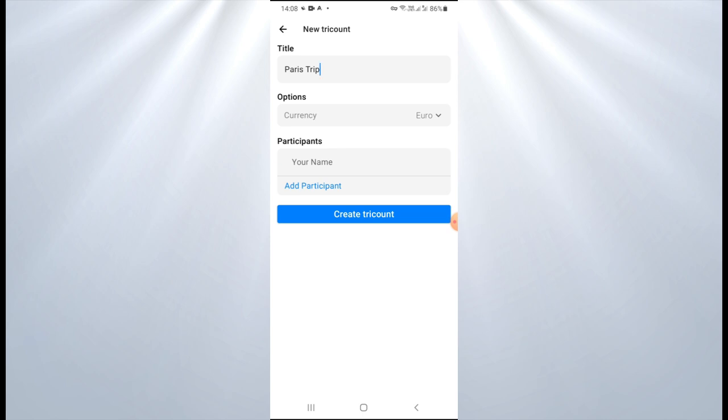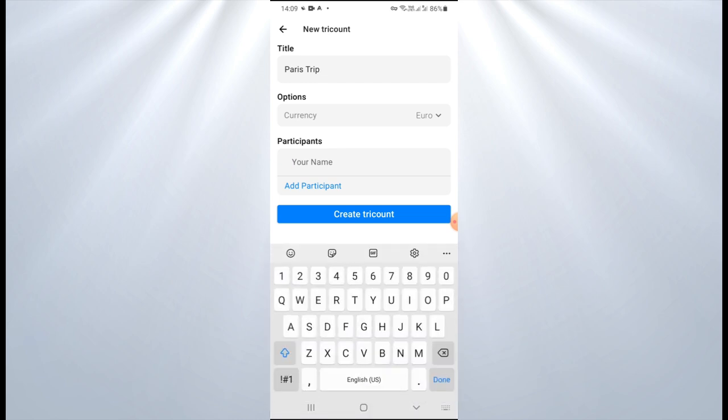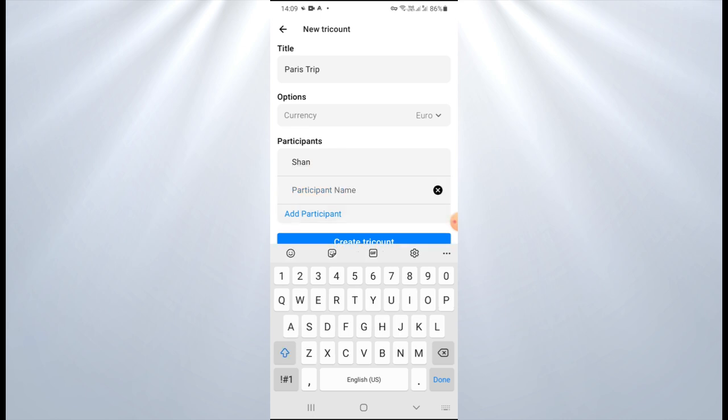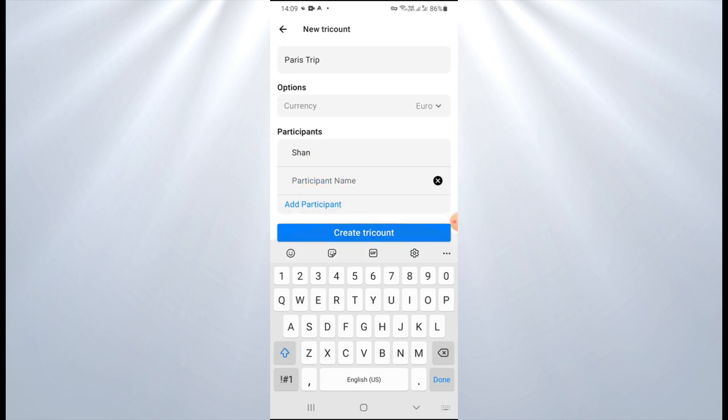And then the participants. You can just add participants by typing the names. You can share a link later to let them join directly. So you can just share or add a participant, and then add your name. For example, hit on add participant, and simply add your name. Once that's done, click on create.